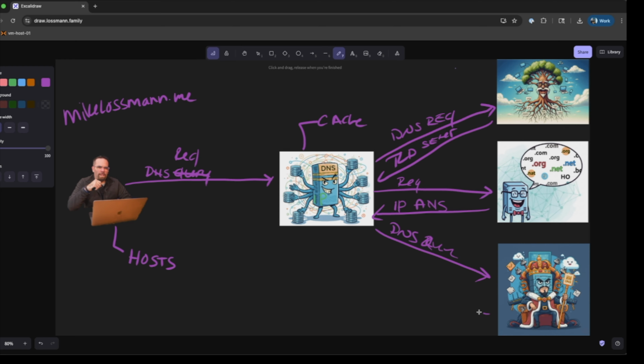The authoritative name server is going to respond back with two things. It's going to respond back with what the IP address is of the resource that I'm trying to access. And it's also going to respond back with the TTL of that IP address, so the recursive resolver knows when to flush it. When the recursive resolver gets that information, it's now going to put it in its cache. So for mikelossman.me, abbreviating here, I have the IP address and I have the TTL now.